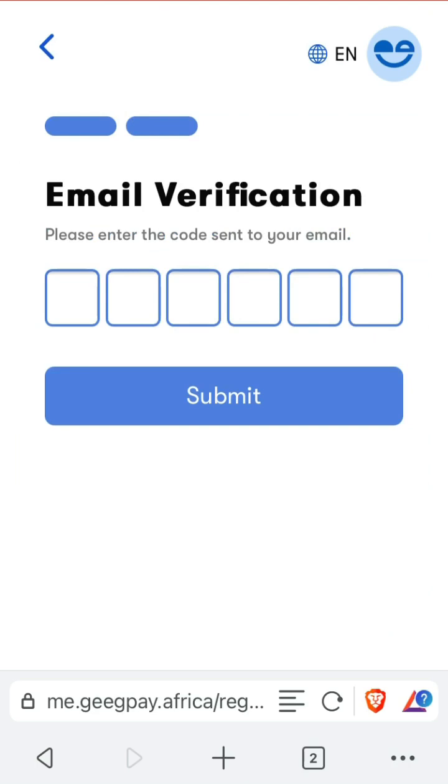Once you are done with this, an email will be sent to the email address you dropped. Once you input the code from this email, the account will be automatically verified. Once this account is verified, it's going to take you to their main dashboard, and once it does, we are going to be doing a few settings.